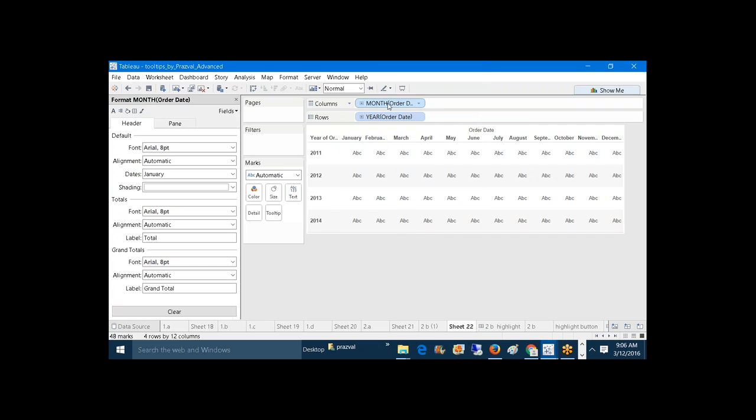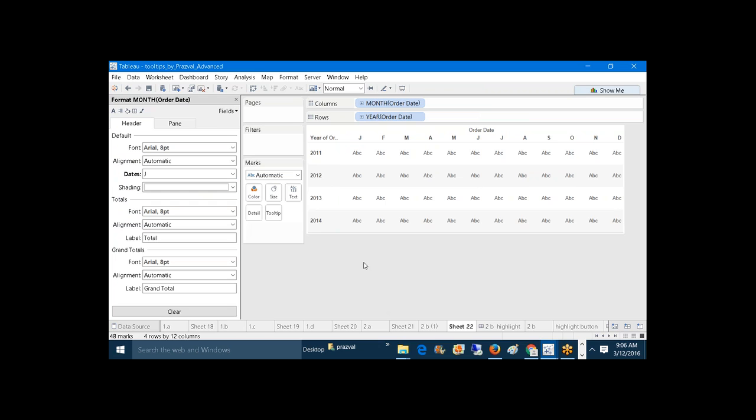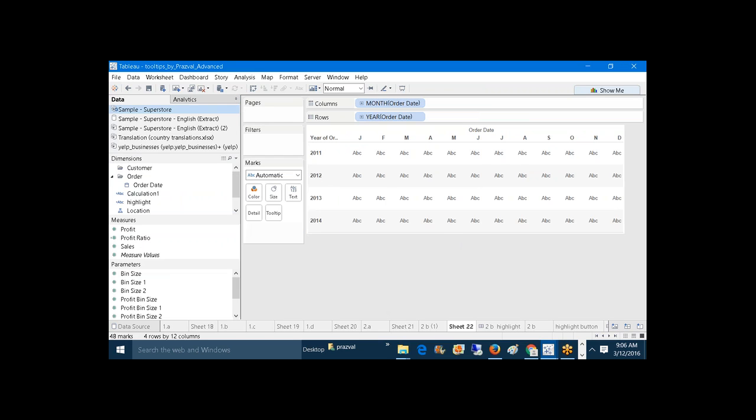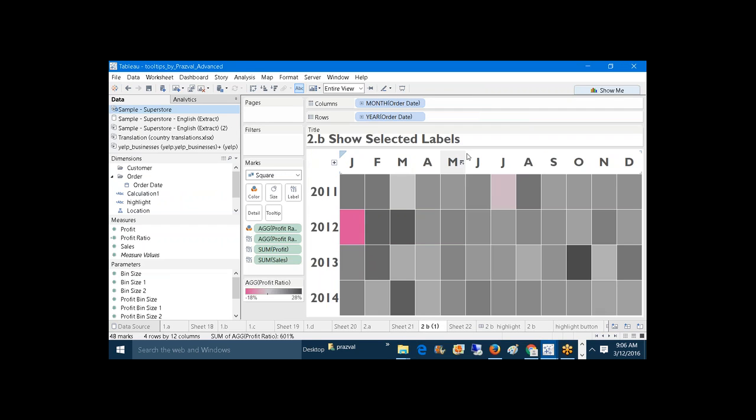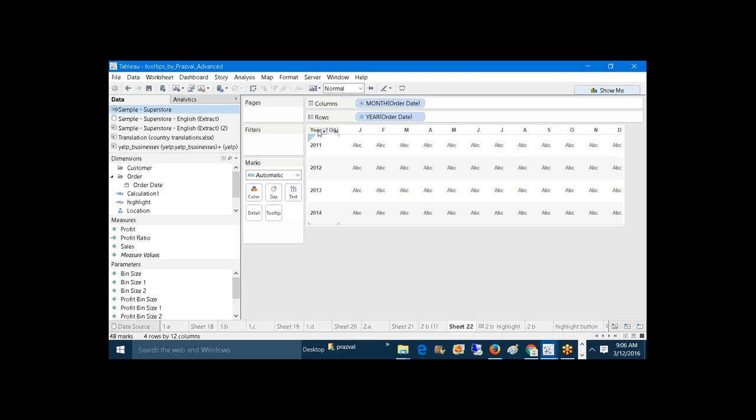Here we have to format the month names, and we have to show only the starting character. Just go to the dates and click on the first letter. Now it is showing us the first letter. Here above the first letter, we are not having any order date, and here also we are not having any order date. So we have to hide the field label. How to hide the field label? Just right click, hide the field label. Similarly right click, hide the field label. We are hiding the field label.